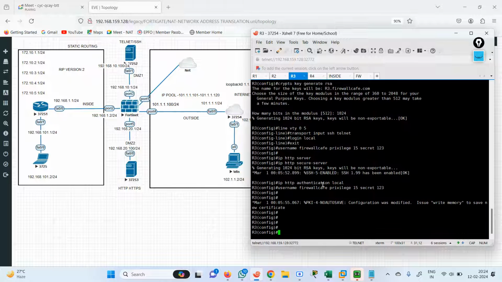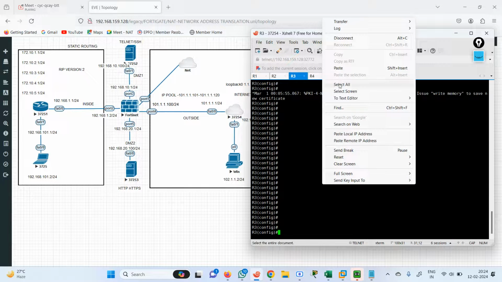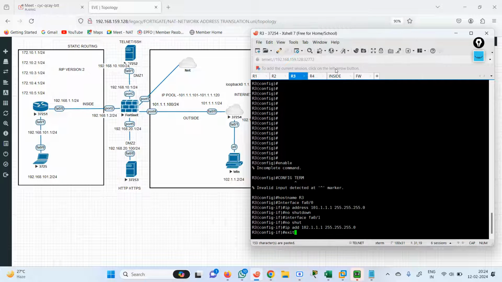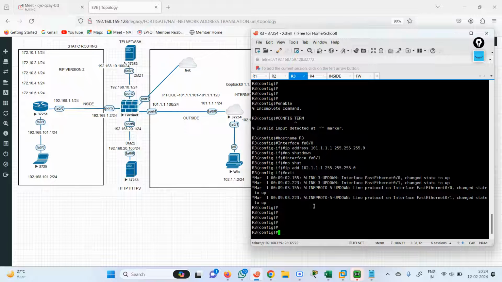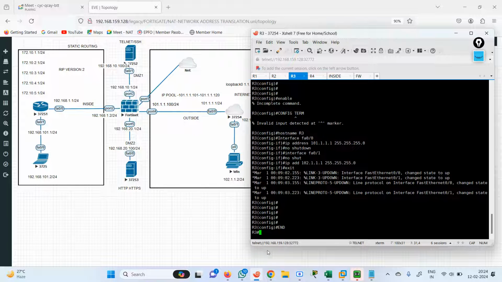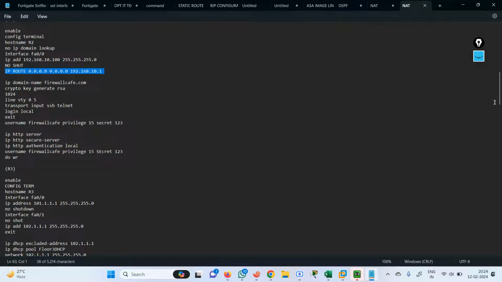Yes. So now you can do R3, paste it here. Okay, so what did we do? IP address 101.1.1 for this one, and the second one 102 for the downside, the public user. Done. We did nothing else here. Okay, R3 done. Fourth, what do we need to do in the fourth?